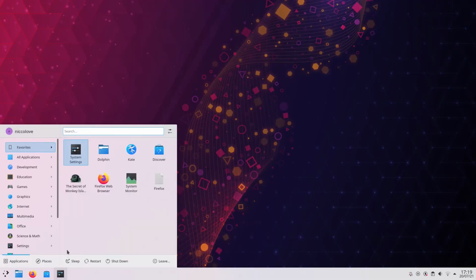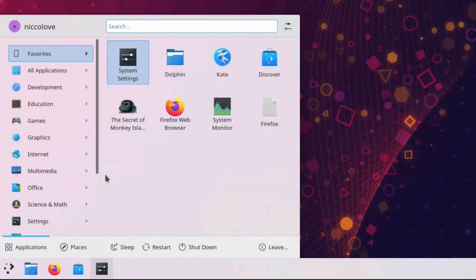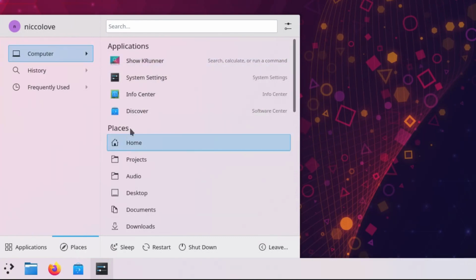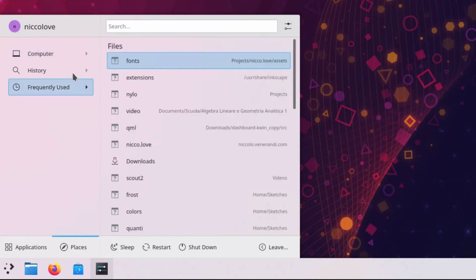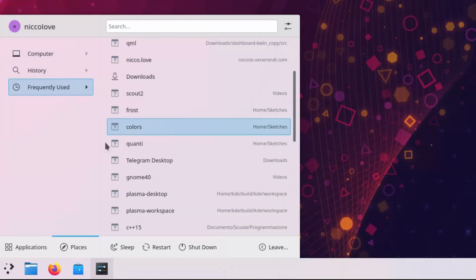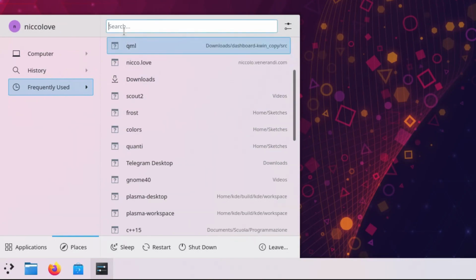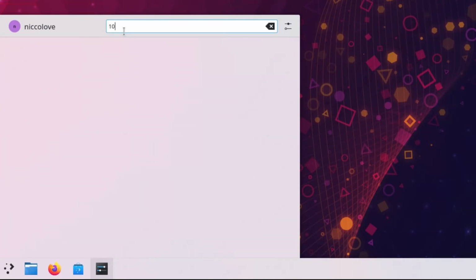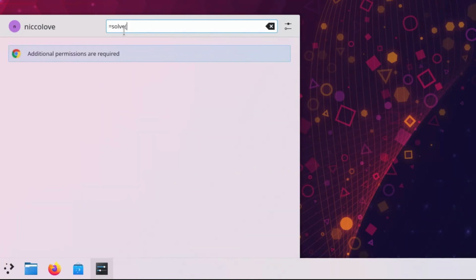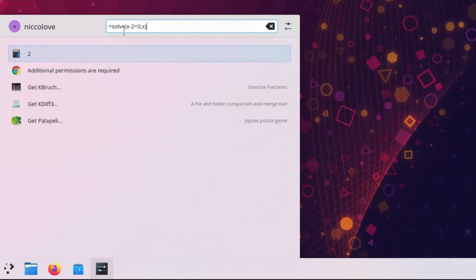The launcher is pretty simple. You get categories and apps, but you can switch to places to get more powerful actions, the ability to open certain folders or to trigger certain actions, and history, commonly used applications and files. The search is also extremely powerful and it does not even rely on any search engine, it's all offline. It goes from managing time zones to converting between units to solving equations. I've done a video with all of its features if you're interested.